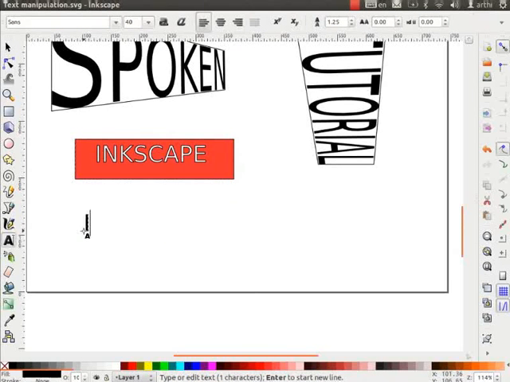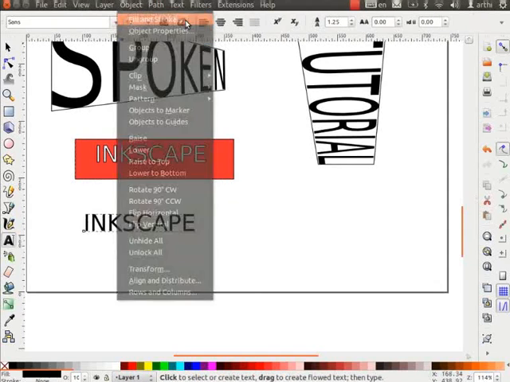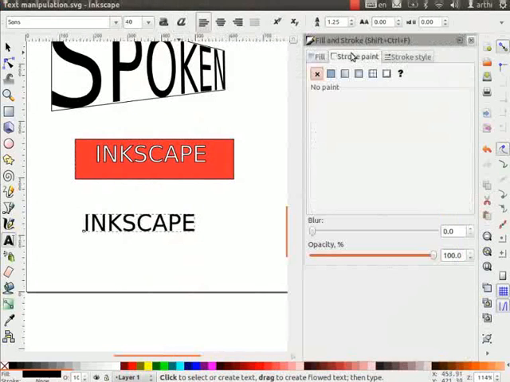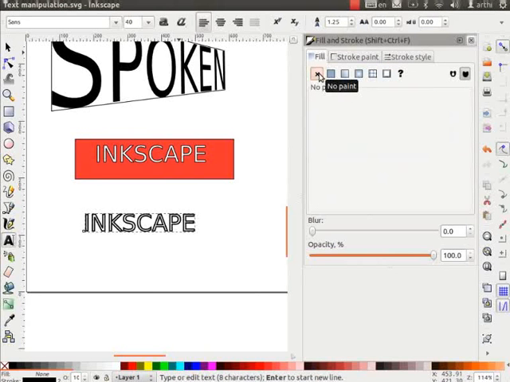Again, type the word Inkscape. Go to Object menu and click on Fill and Stroke. Go to Stroke paint tab, click on Flat color. Go to Stroke style and change the width parameter to 2. Go to Fill tab and click on No paint. Observe a cutout shape has formed on our text.